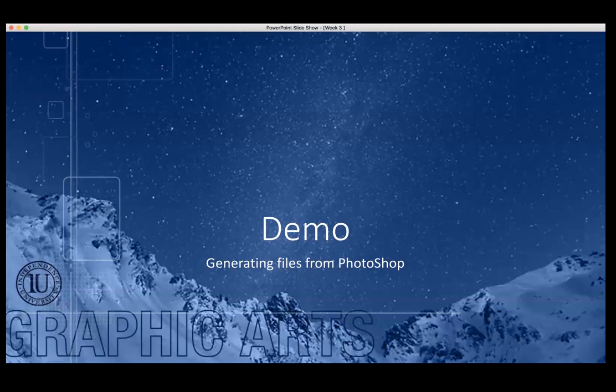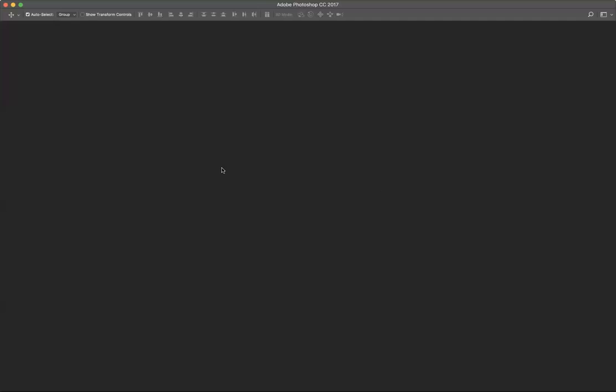Okay, guys, we're going to jump right into demo and generating your files from Photoshop and getting your Muse file started. Jump over to Photoshop, and you're going to go in, and it's going to give me a spinny. Lovely.